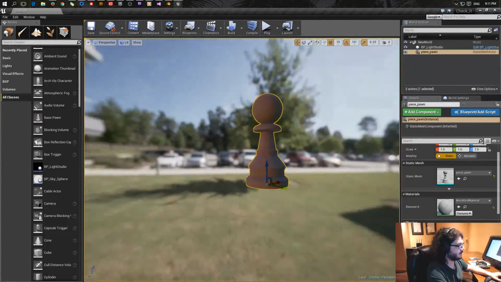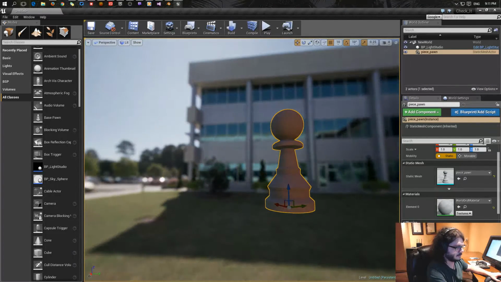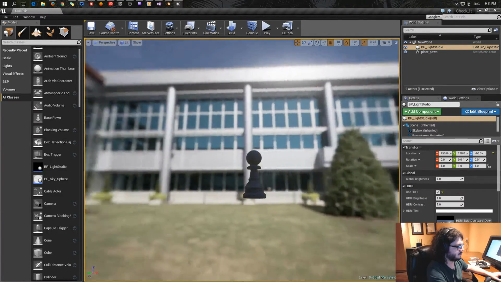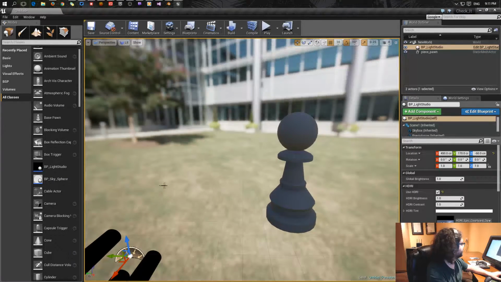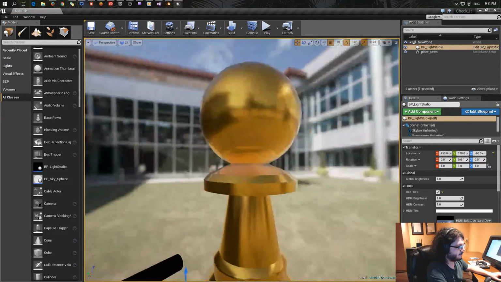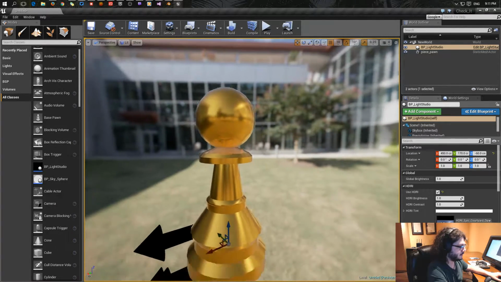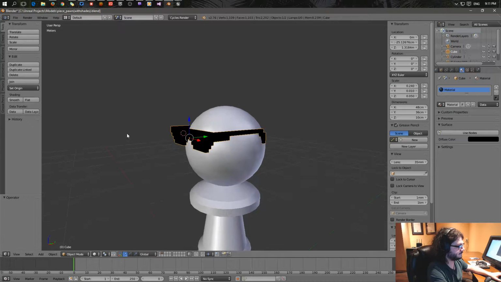So anyway, here's a pawn. Let's actually try disabling the sunlight. So we're getting lit by the environment now. Now let's apply a material to them. It's gonna be the gold one because that'll probably be player one. And from there, we will add the glasses to them.